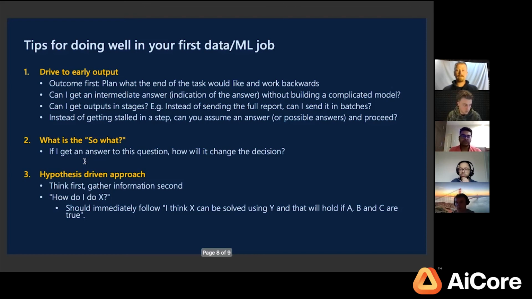So for example, if you have a question, how do I do X, right? Instead of going and reading everything around X, and then hoping this will help me figure out how to do X, even before touching a piece of data or writing a line of code, just take a piece of paper and just guess. Basically, hypothesis just means guessing. Just guess, okay, this can be solved using Y, and that will be true if A, B, and C are true. So you just think about it yourself.